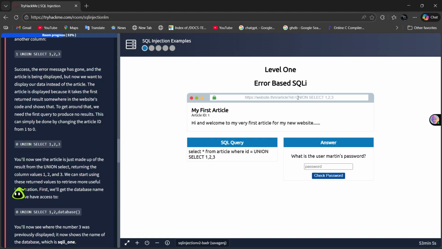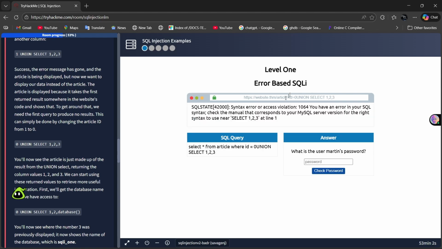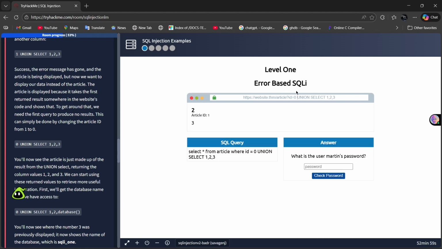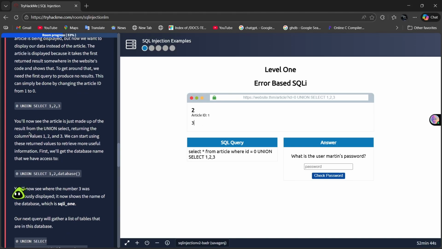If I remove the 1, then type 0, we have article ID 0 and three columns. You will now see the article is replaced by the result from the UNION SELECT, returning the column values 1, 2, and 3.